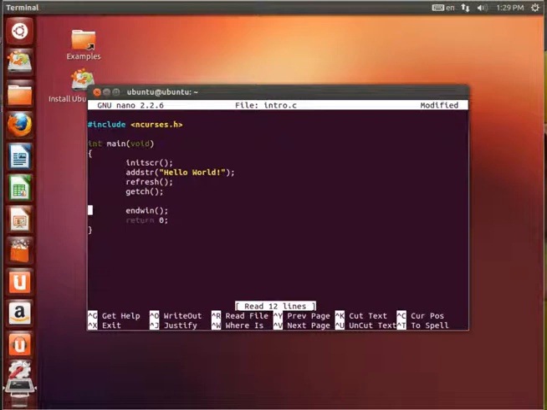Because if you are not doing endwin, you are going to end up with some disaster. That will lead to very unstable terminals. So you have to use endwin. Return 0 stands for I executed the program successfully. That's the meaning of return 0.